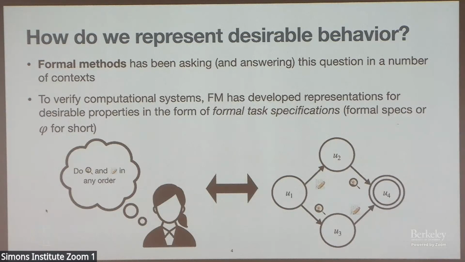For example, what's an automaton? If I have some task, say I want to fry an egg and write me an essay, in any order, I can design this very simple automaton that captures that behavior and unambiguously does so. And we'll be looking at formal specifications of this flavor for the purpose of this talk.